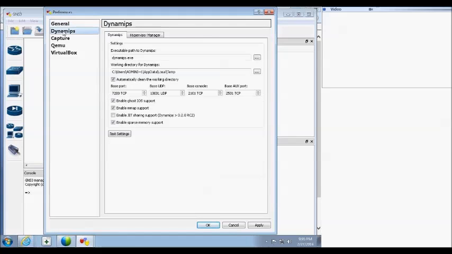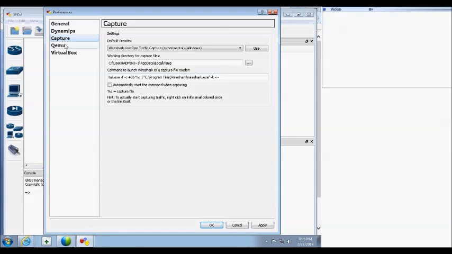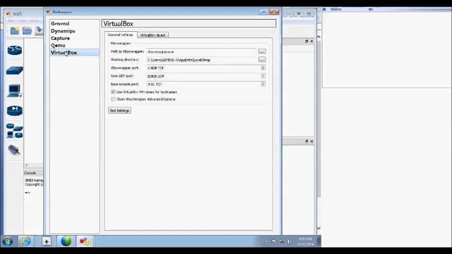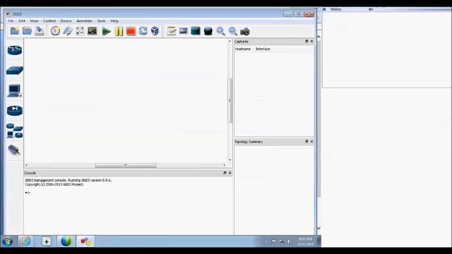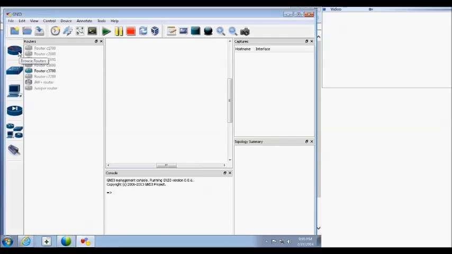So, let's see here. You can look at the other options in here where you could capture from Wireshark. You could set up a virtual box, which would let you set up a virtual PC or some kind of appliance to use with your virtual environment.